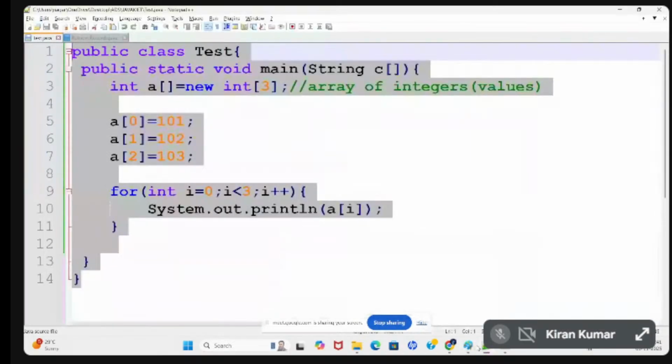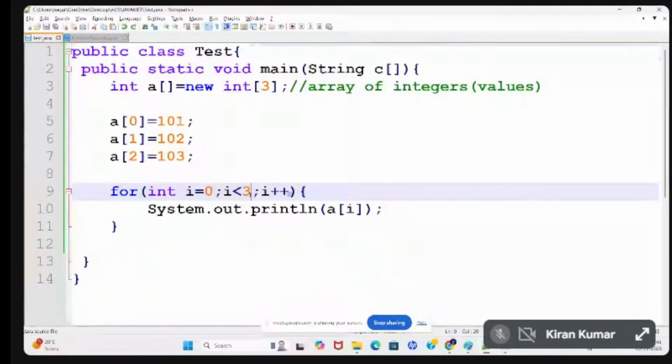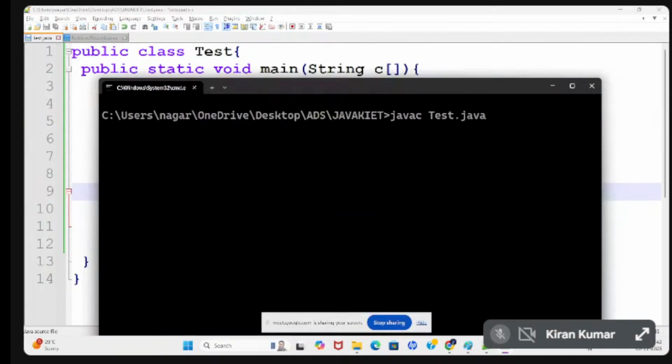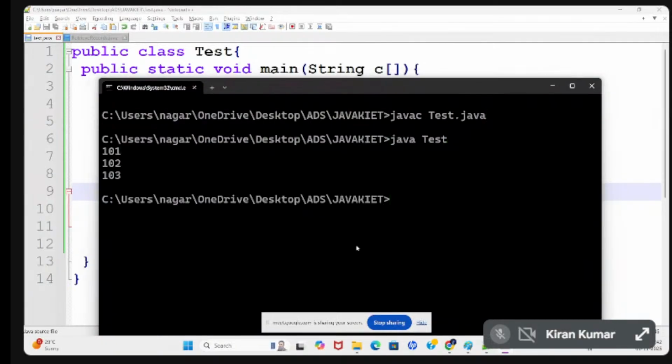And instead of this 3, you can also use a.length. So length is a keyword to find out the length of an array. So that when you compile the class, the same output will be generated.